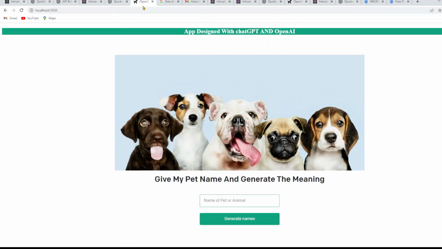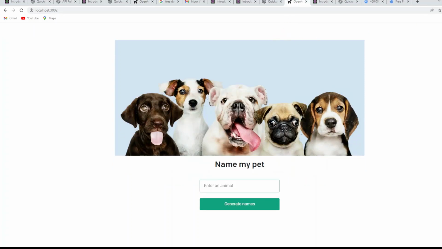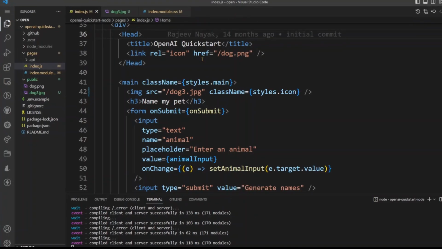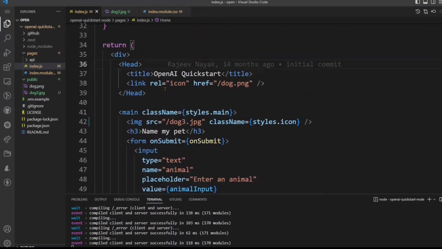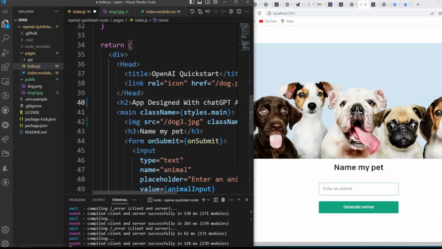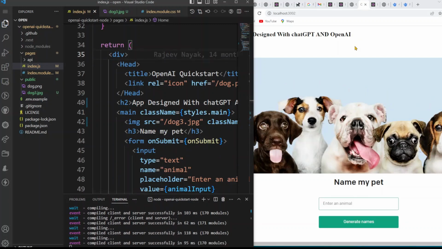You want this letter, app design with ChatGPT and OpenAI, to appear on this other side. So bring it down, reduce this, come to this place, then come to this place, put it here. Paste the code there, then reduce the size. Then you press Ctrl S to save, and look at it here, it appears.